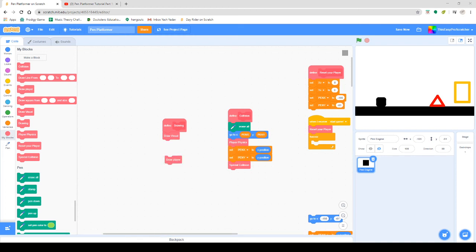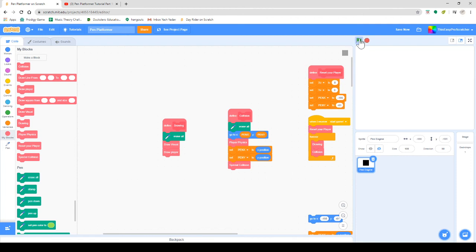Oh, I think we forgot to add erase all. Now try it again. Oh, why is it not working? Oh yeah, we need to add collision and drawing here. Oh, not two drawings, we want collision here. Actually, I think this is backwards. Now let's try it. Oh, now it did that.